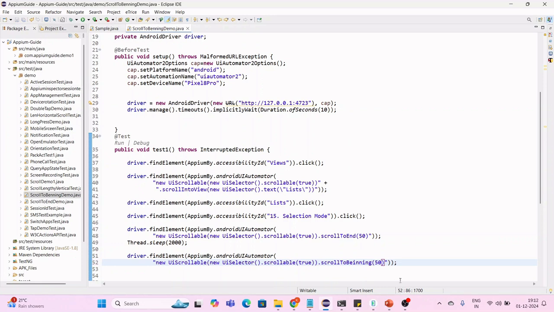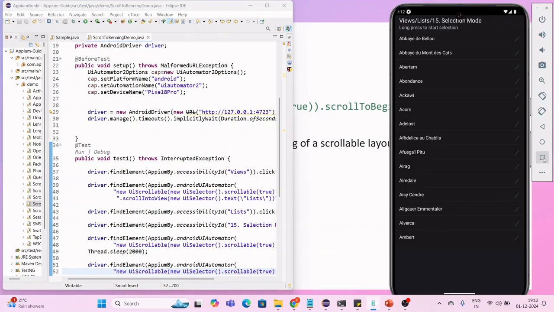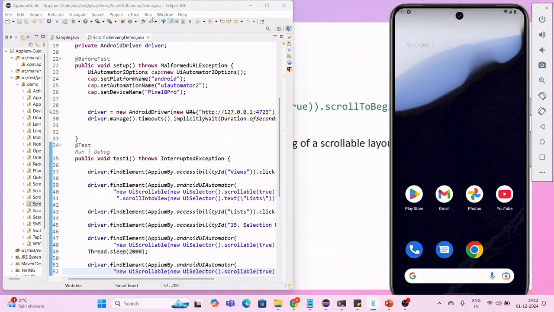Okay. So I provide the number of scrolls here. Just we'll check it out. UiScrollable. Okay, yes. So scroll to end, it will go to the end of the scroll, and then it has to come back to the beginning here. Okay. Now my Appium server is running, my emulator. Now just close this app. Okay, I'll run this code.